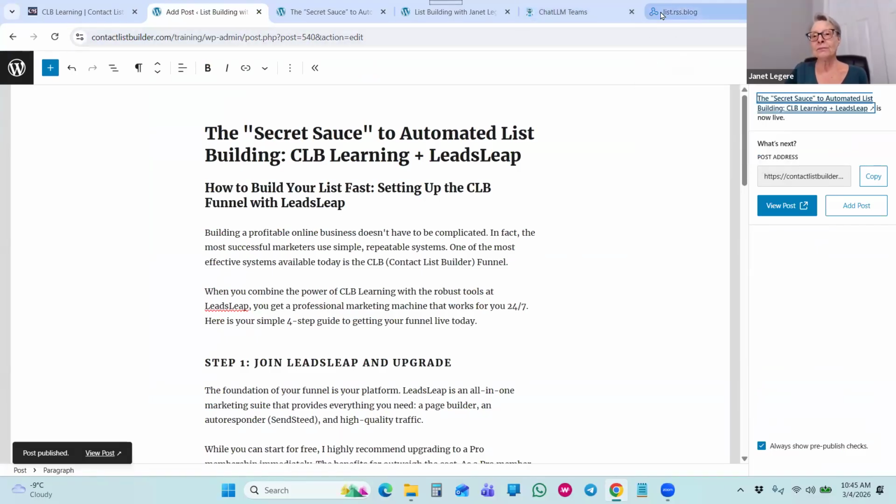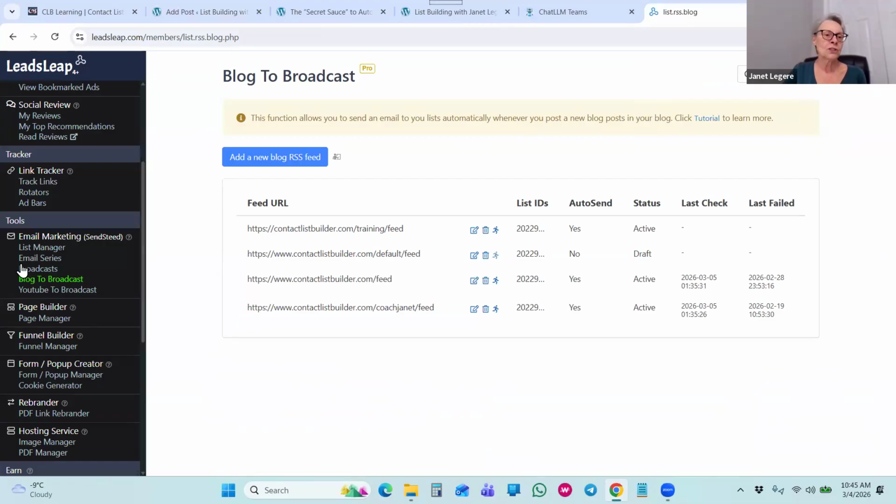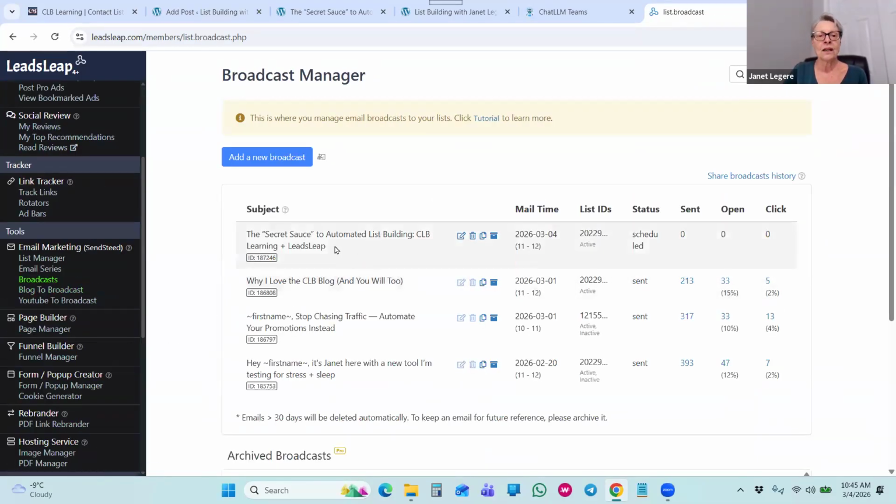And so what's going to happen, I'm going to show you here. All right, so it's already set up. Okay, do you see that? The secret sauce to automated list building, CLB Learning and Leadsly. It has already set up a broadcast because I published my blog post. So here's the one, why I love the CLB blog, and you will too. That is the blog post from 3 days ago. It set it up automatically and sent it out.